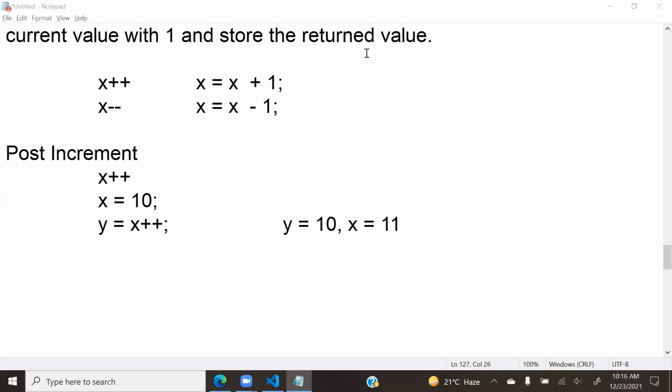That is the concept of post increment. Y value will be 10, x value will be 11. This is very important. Whatever the x value is, it will first be assigned to y. After that, incrementation happens. That is what we call post increment.